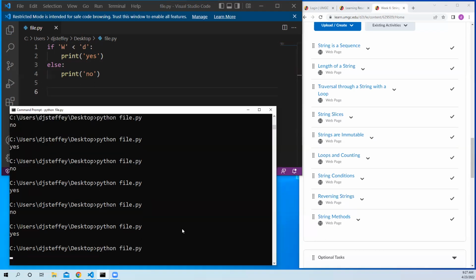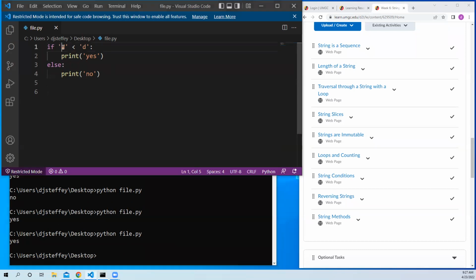Save it and run it. And it says yes, because it's an uppercase letter. And of course, just like you have less than, you can have greater than. And it's not limited to individual strings. We can have longer strings. We're comparing strings here. So you can have equals, you can have not equals, you can have less than, and you can have greater than.